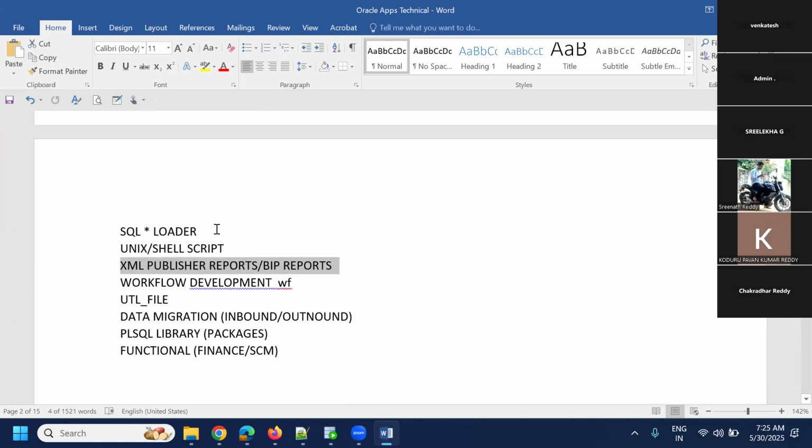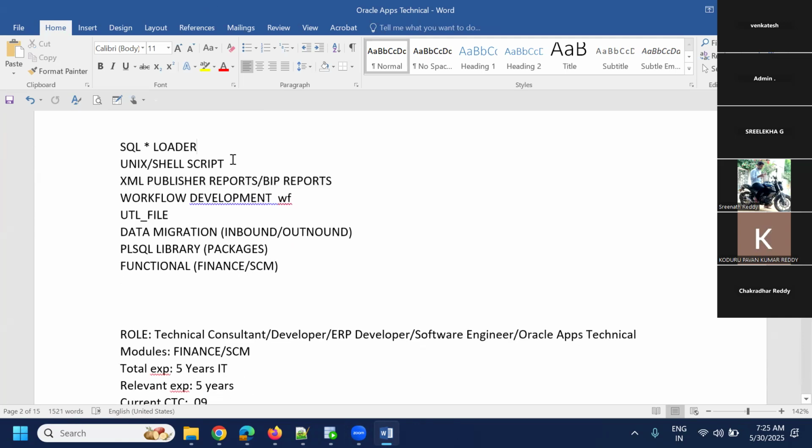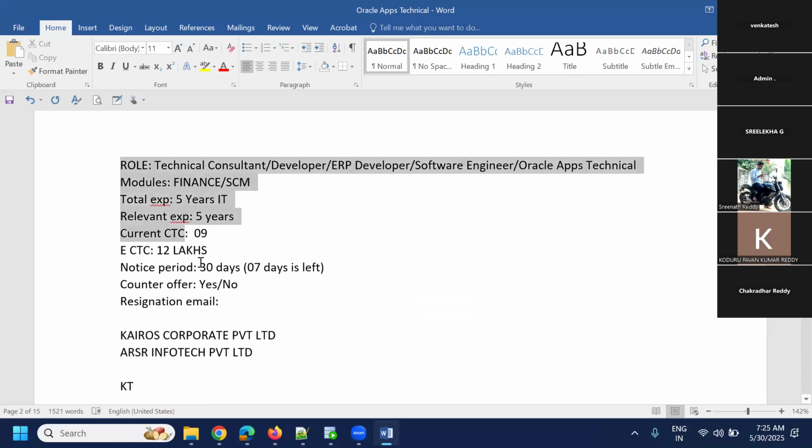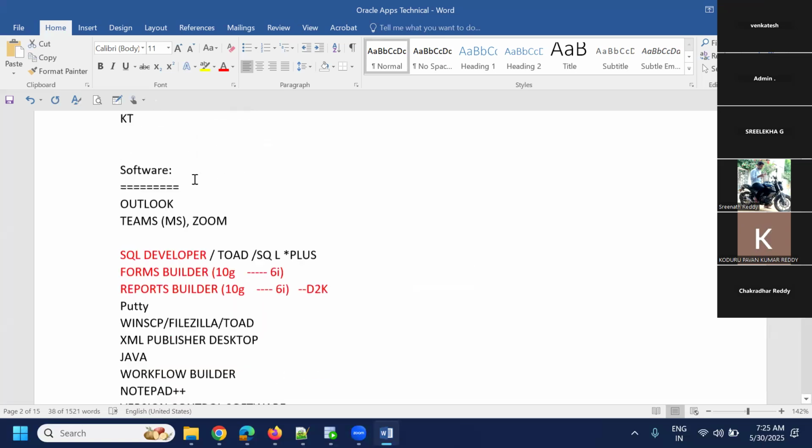Then we are going to work on SQL Loader, Unix and shell scripting, BIP reports, workflow development, WFT. Then UTL_FILE, data migration, both inbound and outbound. Here we are going to write lengthy packages for validation purposes. Then PL/SQL libraries, let's say PLL and PLX. Then we are going to learn functional, both finance and supply chain management. Then we discussed how to handle recruiter calls.